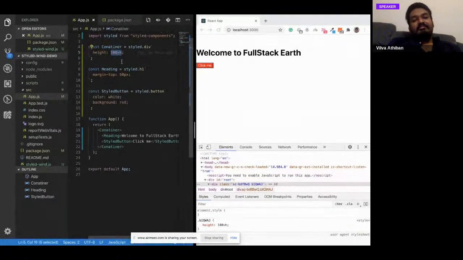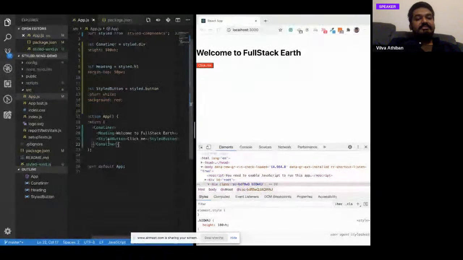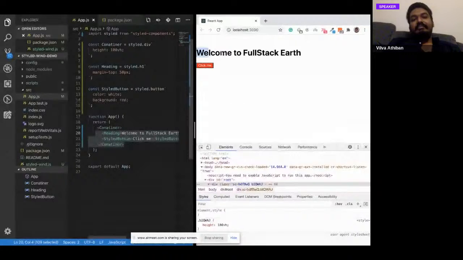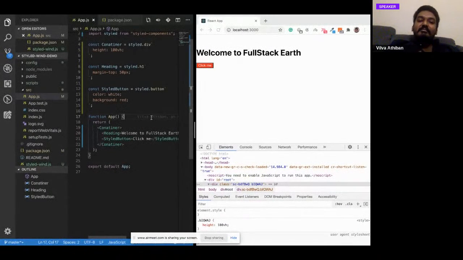Container which has 100 VH, a heading which has a margin top, and a button which has a color and a background. And I'm just using this, and this is my output. I have a heading, welcome to Fullstack Earth, and a button, click me. Now, how do I migrate this, or how do I enable styled wind here? No need to change anything in my code here.